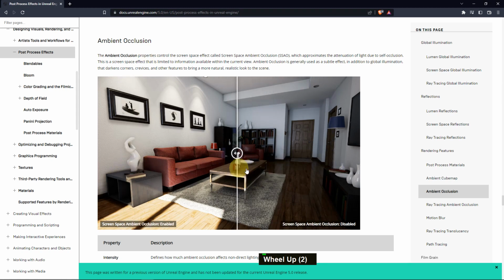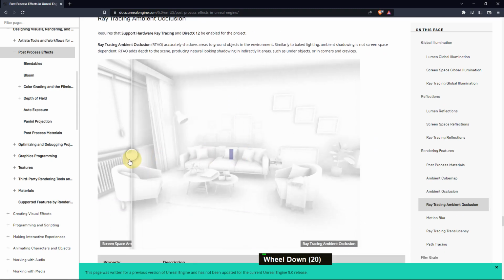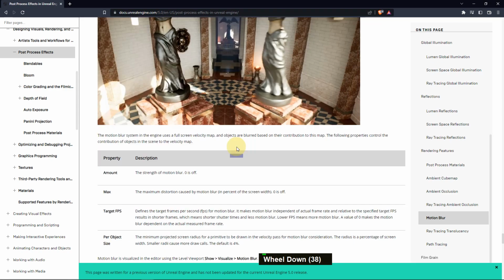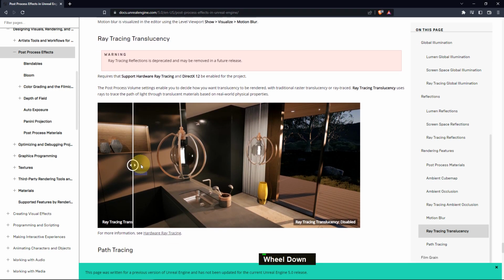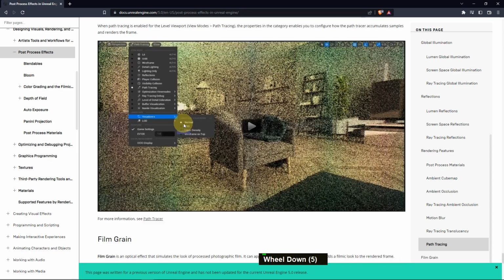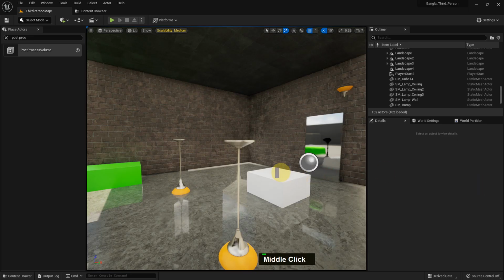Ambient occlusion. If you look at the edge, you can see the difference in the edge. Ambient occlusion, motion blur, ray tracing difference. There are a few changes that make a lot of difference when looking through the scene. So please go to that page and see it for yourself in detail if you want to know more.